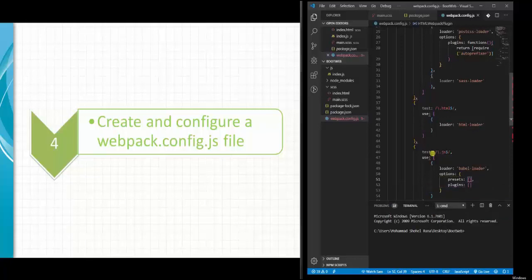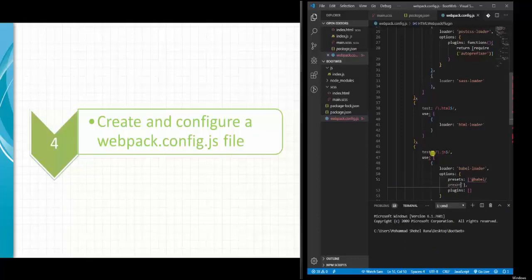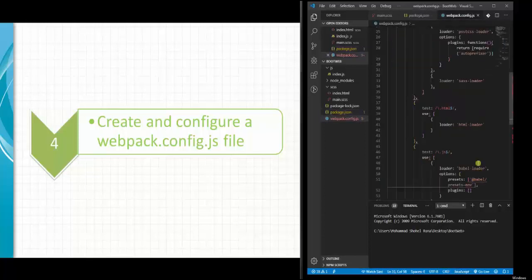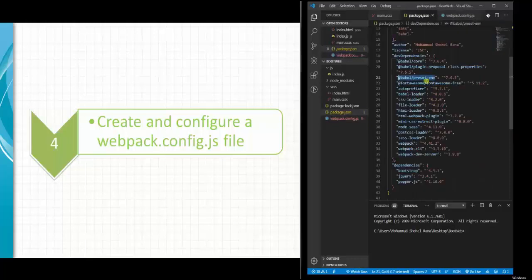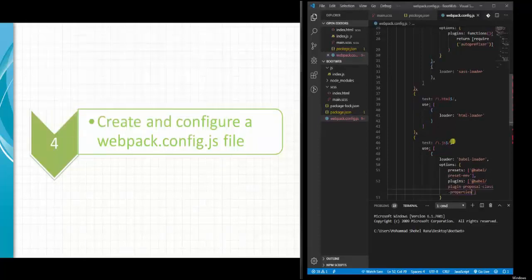Presets, as @babel/preset-env. I need to see it. Sorry, Babel. We can grab it from here, then paste it here. Babel presets and plugins. Plugins, in this case, plugins will be @babel. Just copy. Okay, this is for Babel JS, and then test.